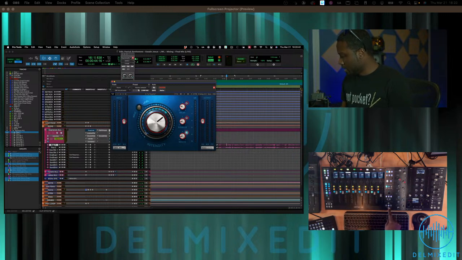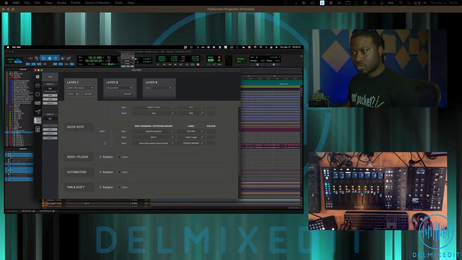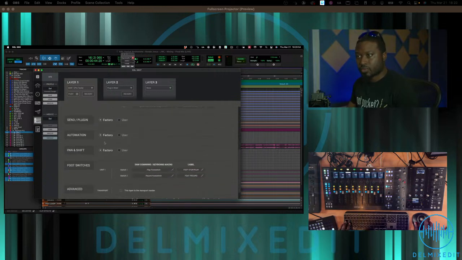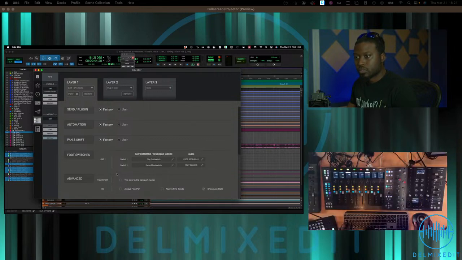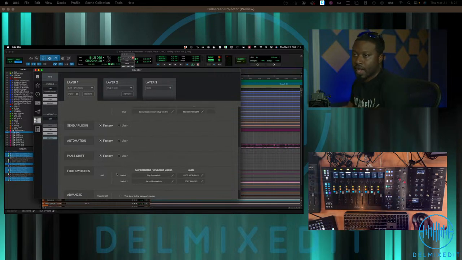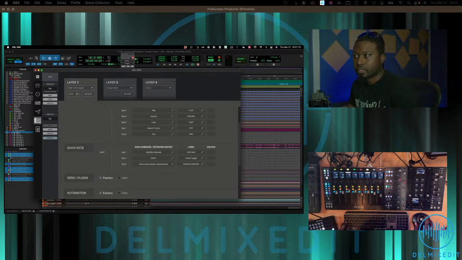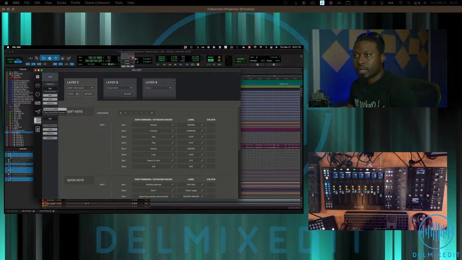I think there's a way to enable these keys to be transport controls instead of other controls. Let me see here. Send plugin, factory, user, automation, factory user. Okay, so we can do some stuff there. Pan, your Huey, always fine pan, always fine sends. Okay. So that means you just won't have to hold the fine button if you just want it always to move finely. Yeah, I'm not seeing.